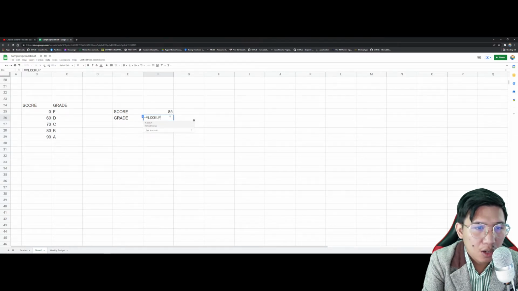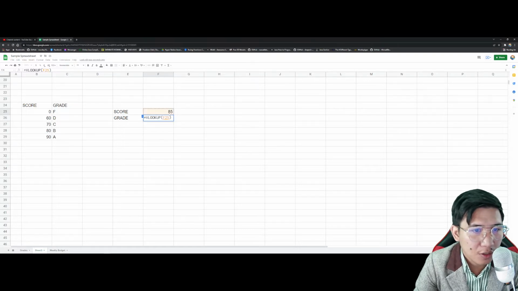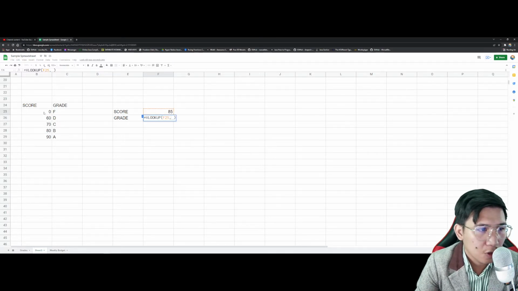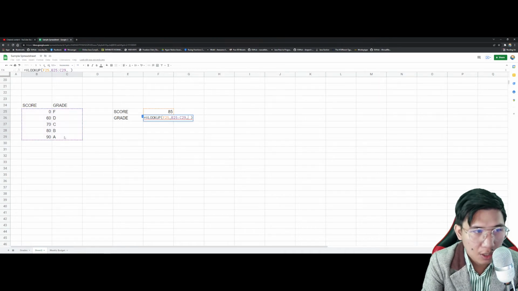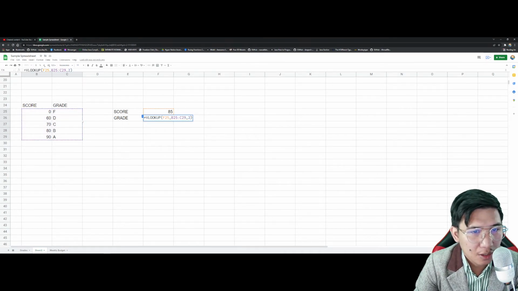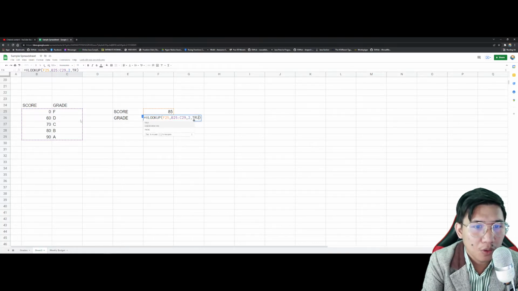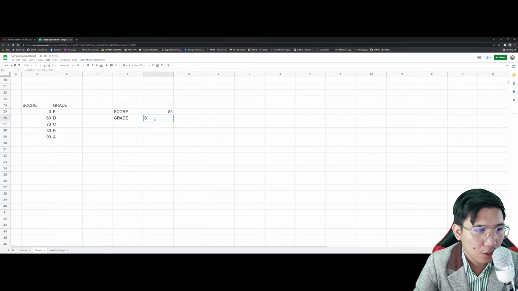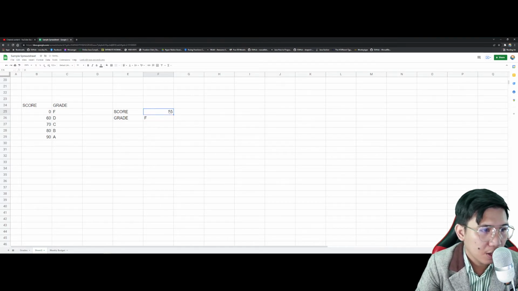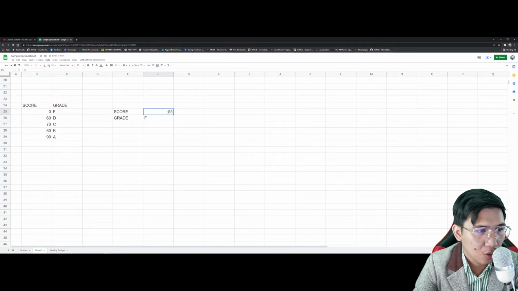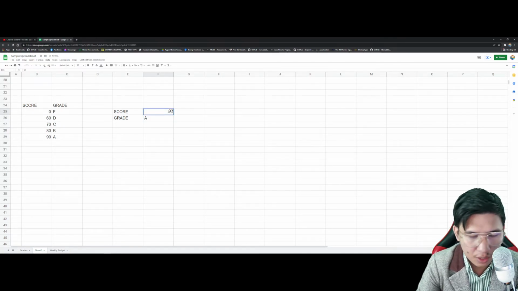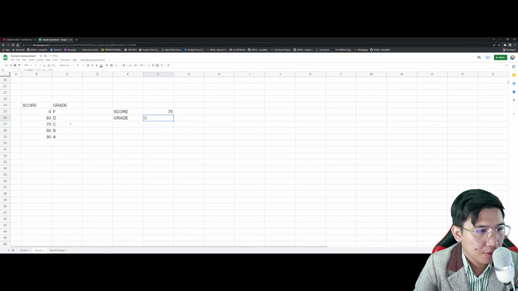So you have VLOOKUP, you have open and close parentheses. You will check this condition from the following cell range. And ano ilalabas niya dito sa second column. Tapos true. Ayun. Diba? So kapag type ko dito 55, F ang lalabas kasi mas malapit siya dito sa 0. Approximate yan kumbaga. Kapag 90 naman, A ang lumabas. Pero kapag 93, A pa rin ang lumabas. Pero tignan natin kapag 83, B ang lumabas. Pagka 85, or kapag 75, C ang lumabas.